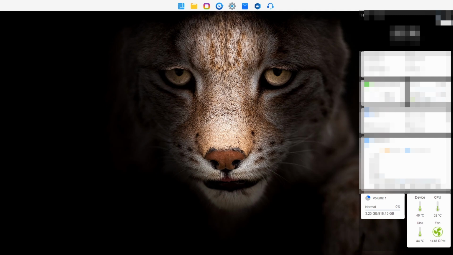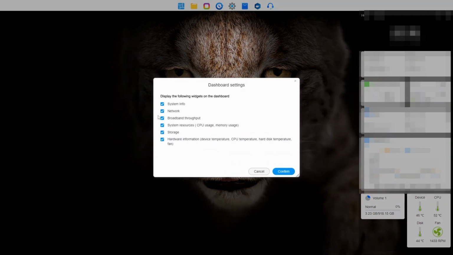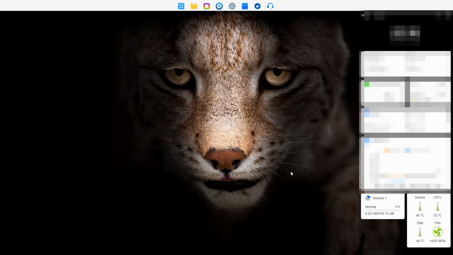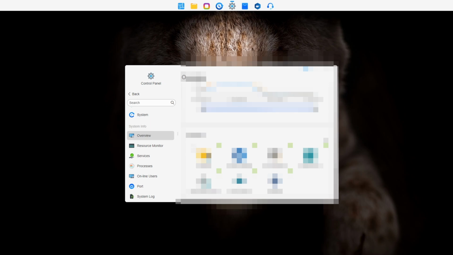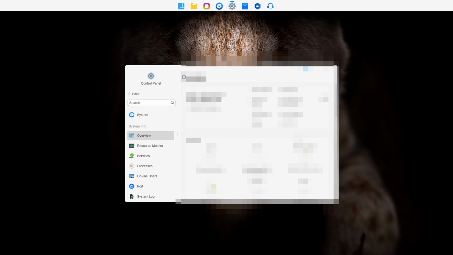You have an option to add or remove certain items, and you have the overview like this. Here you can see all the applications currently running, how much you are using, and things like this.